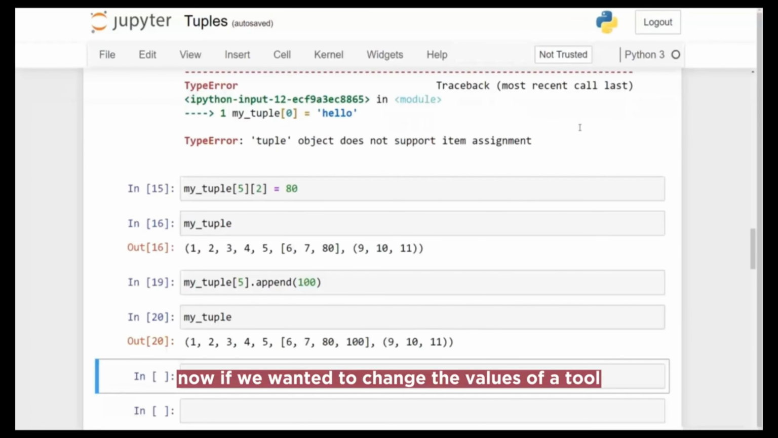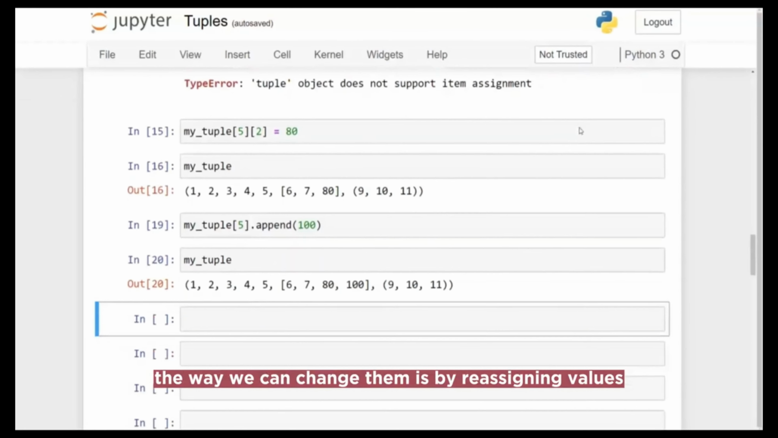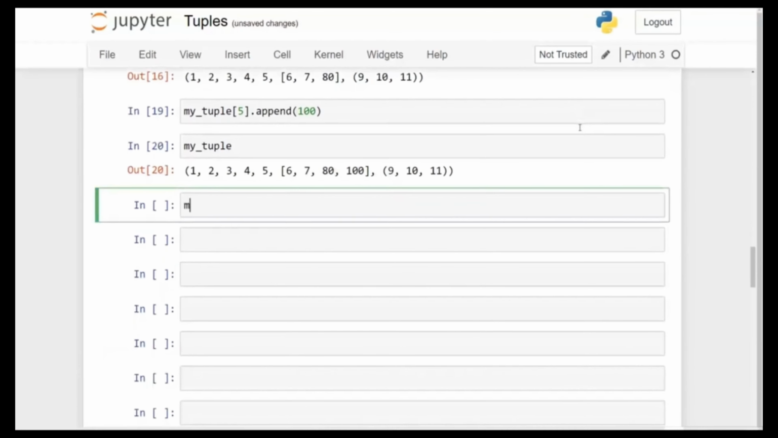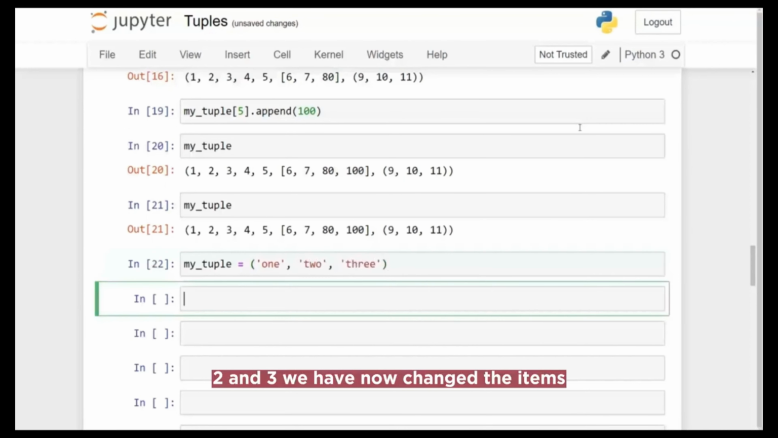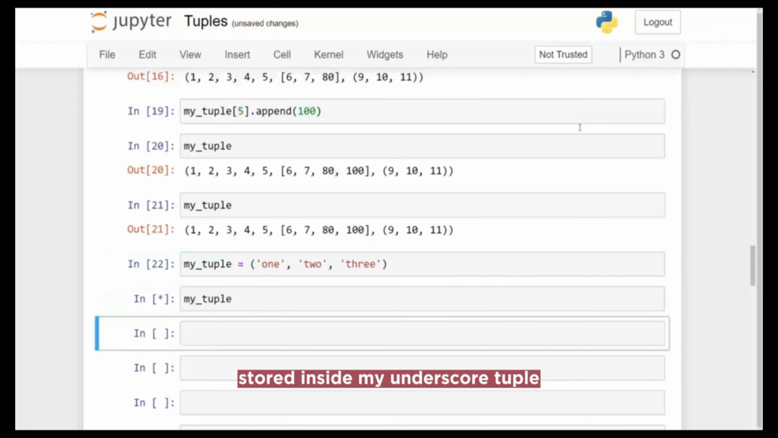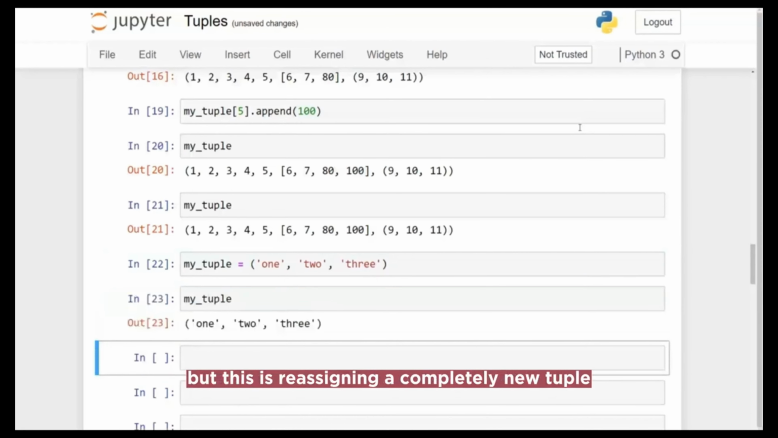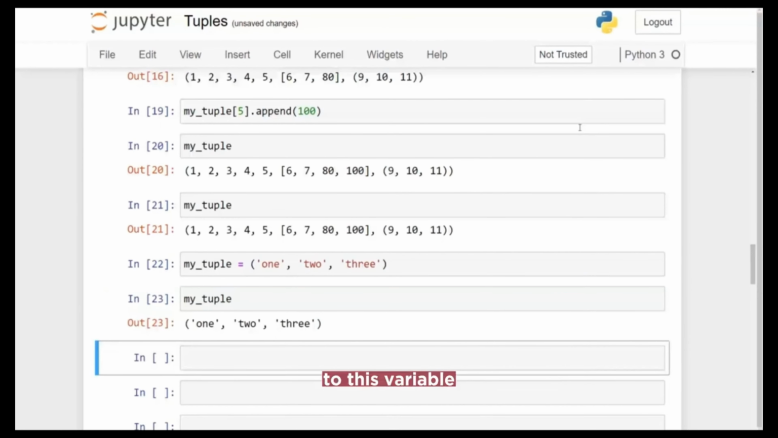Now, if we wanted to change the values of a tuple, the way we can change them is by reassigning values. So here, if I type my_tuple, you can see we have a long tuple which starts with 5 integers. Now, if I were to put my_tuple and then assign this a new tuple which contains 3 strings, so we'll put 1, 2, and 3, we have now changed the items stored inside my_tuple, but this is reassigning a completely new tuple to this variable. So we haven't changed the original object, we've actually assigned it a new tuple.